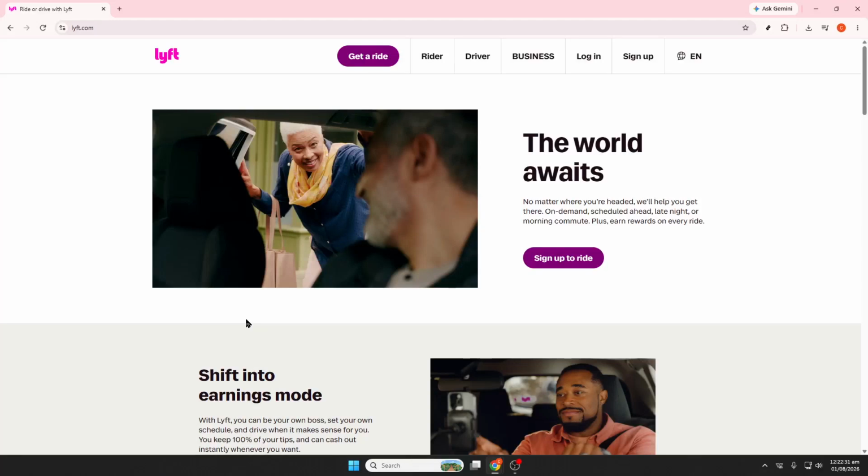In today's video, I'm going to teach you how to add a vehicle in Lyft. To get started, open the Lyft Driver app on your iPhone or Android device and sign into your account. If you are not already logged in, make sure you're using the Driver app, not the regular Rider app, since vehicle settings are managed from the driver side.